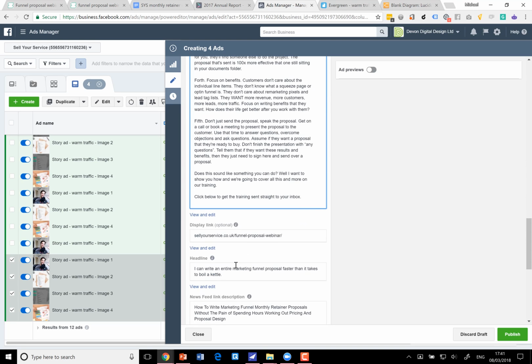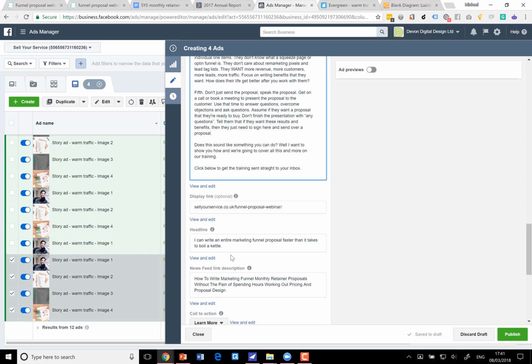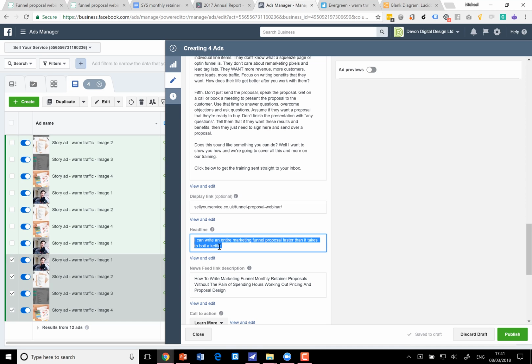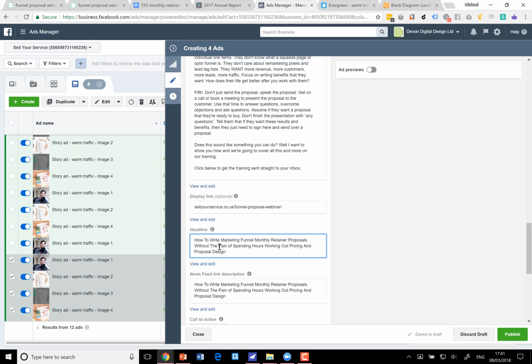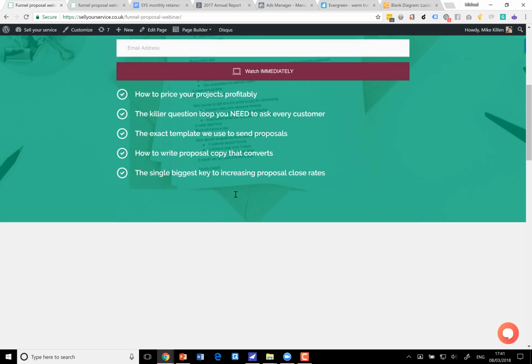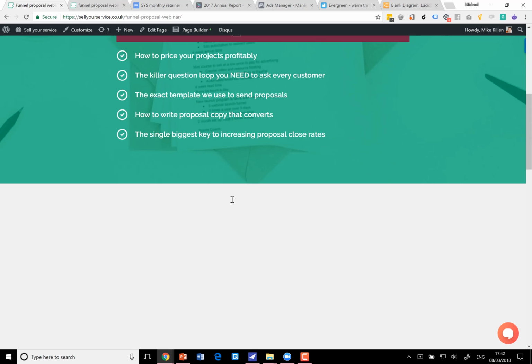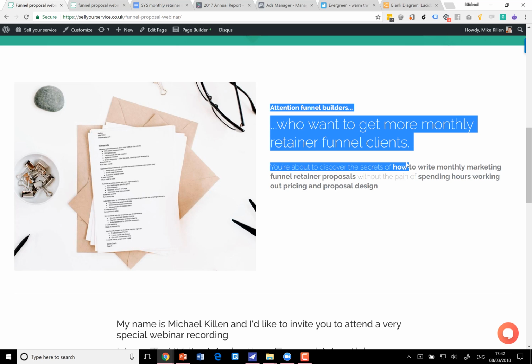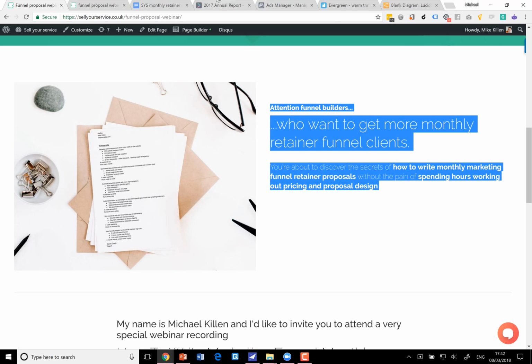Now I could actually add some emojis and stuff in here, but for the sake of speed, I'm actually not going to be doing that just yet. I might do on some of the others just to see. I'm going to change the headline slightly, and I'm going to take some of the copy from the page, and I'm actually going to take the copy from this page here and paste that in.